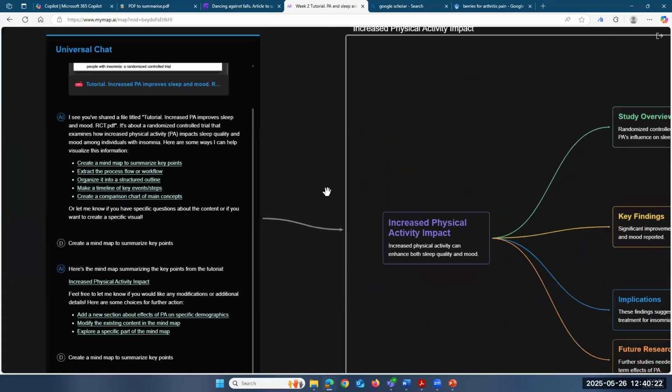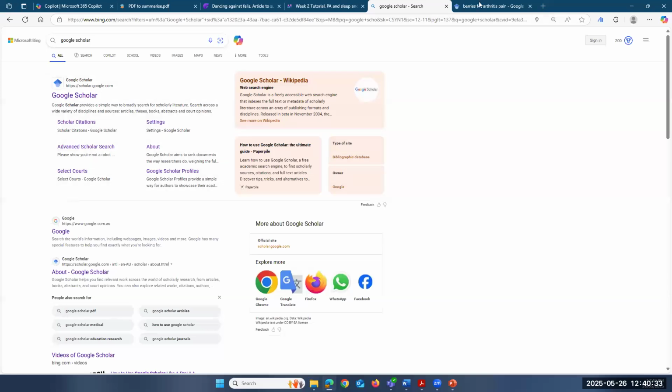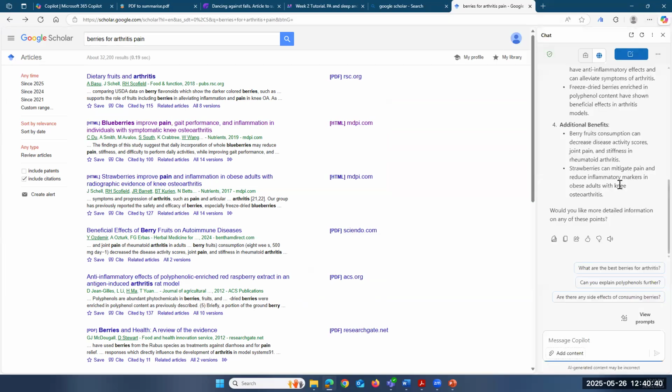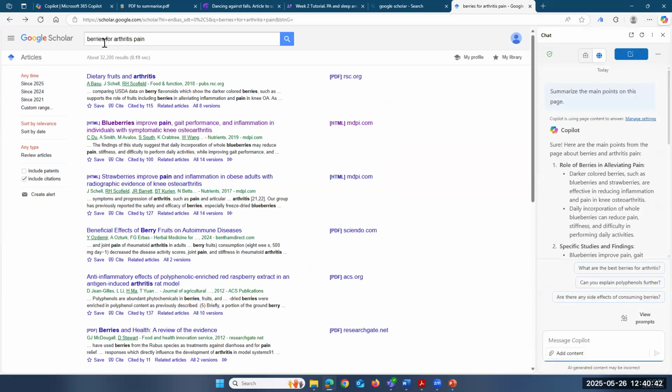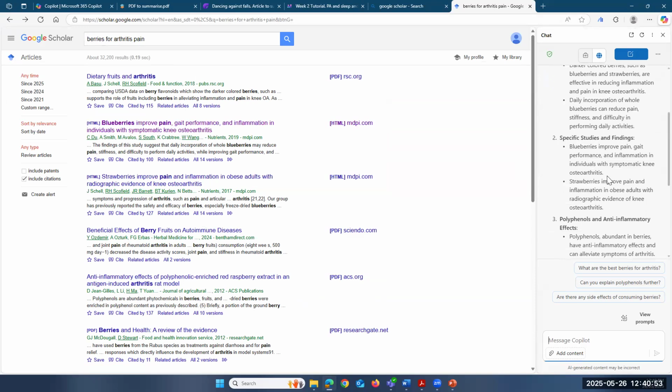So MyMap is another nice one to use if you want to interact with the paper in one place. And if you're a really visual person, then it's a nice one as well. You can, of course, just use Google Scholar. With Google Scholar, you can have it open and have Copilot open at the same time. I've just used a basic search at the top here. And then you can just ask Copilot to summarize the main points on the entire page, which is really helpful. So it will give you a summary before you've even clicked on any of the links.